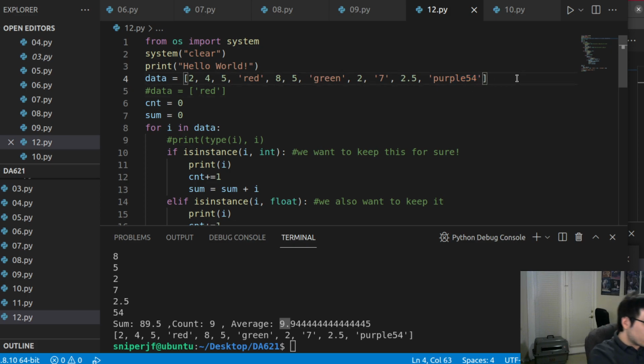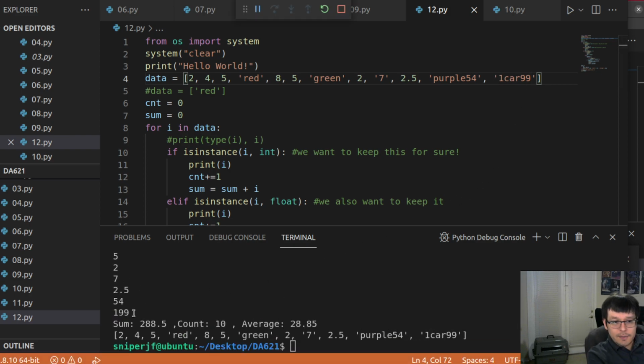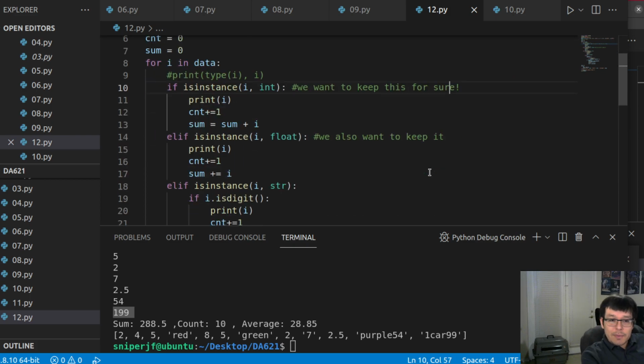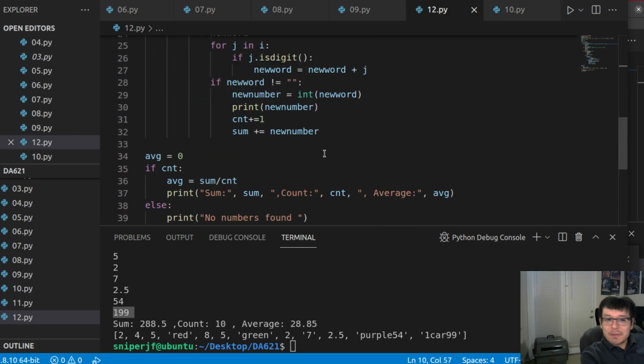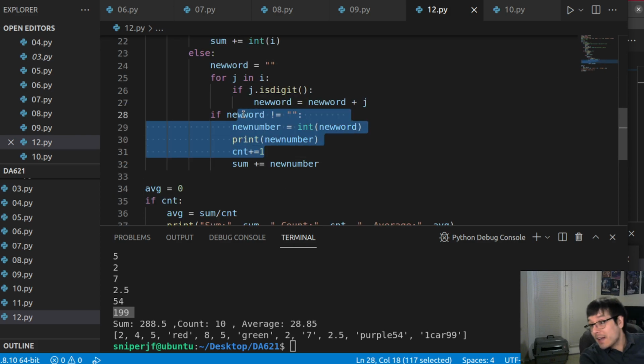Do notice that the way that we coded this, if I have a 1, and then I have car, and then I have a 99 afterwards, it's actually going to probably take the 1 and the 99 and combine them together. So it's actually going to make 199. You may not want that. You may actually want to keep the 1 and the 99 and make those into separate numbers. That's a whole different story. We would have to go in here and modify this even further to account for that situation.